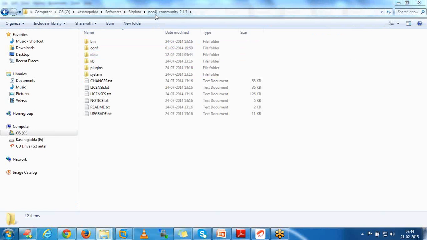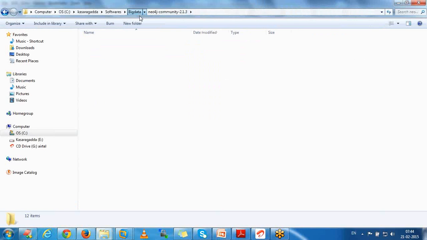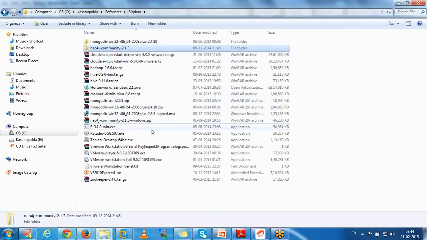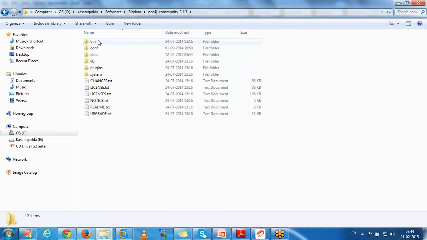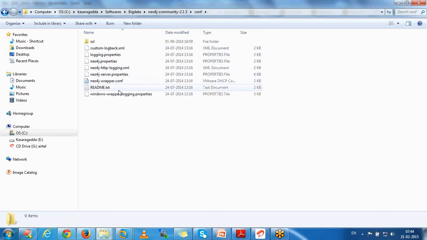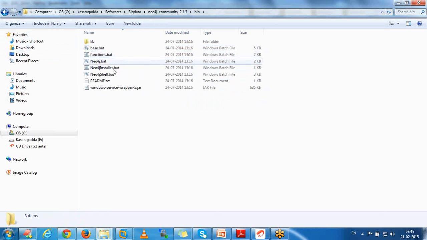If you want to install Neo4j, we simply get the zip file, for Windows or Linux. Once you extract it, we'll get the bin folder, conf, data and lib. If you want to do any configuration, we can do it in the conf folder. To start Neo4j, there are bat files, and if you install on Linux, we'll have the sh files. We can start it by running this command.